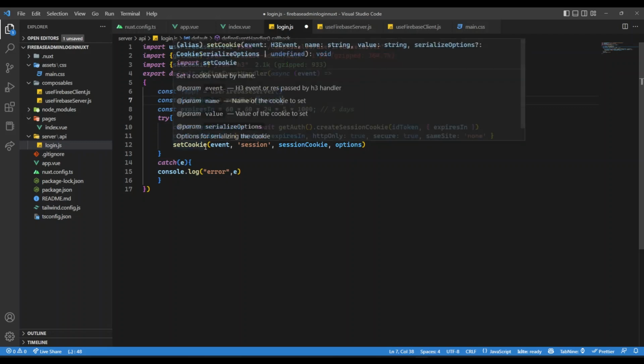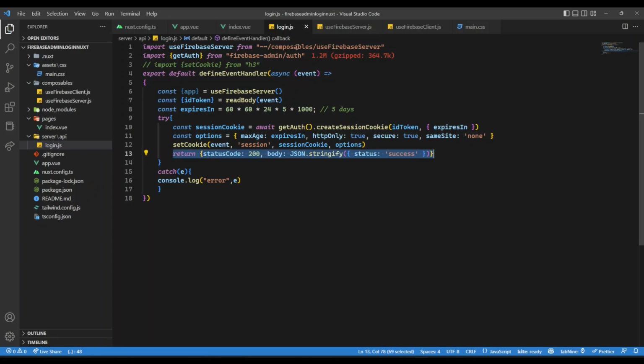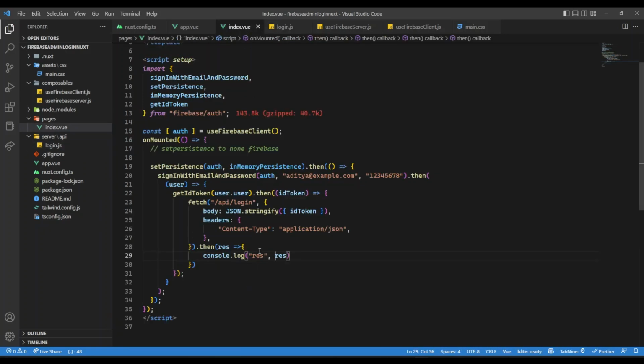Again, if you get an error, then you just need to import it like this, because this is more of an H3 thing, but most probably Nuxt should take care of it for us. So this is our session cookie. It's going to be named session for this event, and these are the options. We want to keep it HTTP only, and once this is done, we can send something back. So here I'm going to say return. We will just send the response of success, and once we get the success response, we will take it forward to log out, because the client side thing is done.